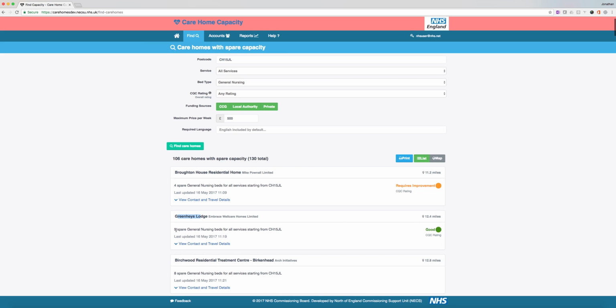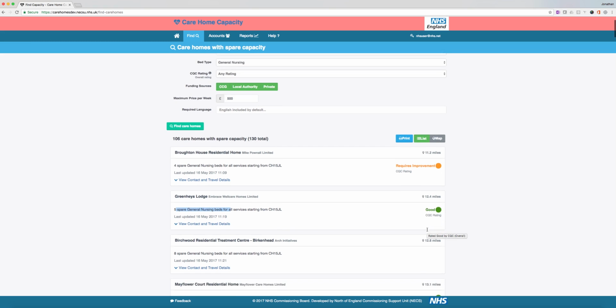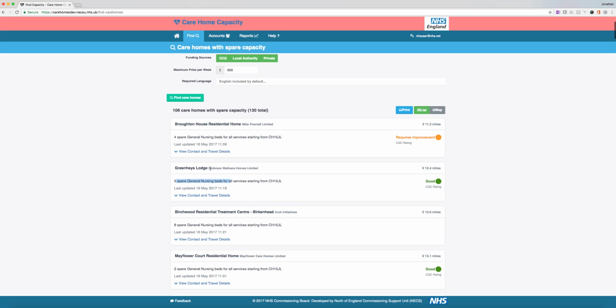Greenhays Lodge has 5 general nursing beds and that has a good CQC rating. So let's say for example I am interested in this one. I know that the data was last updated on the 16th of May. What you will find in the live care portal is that data is much more up to date, because as a care home goes in and updates their live bed state, as I showed you previously, that date will get changed accordingly. But you can check at a glance how old the information is. Nonetheless, I am interested in this one.